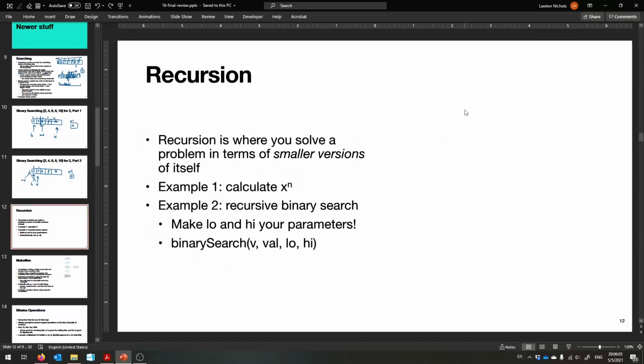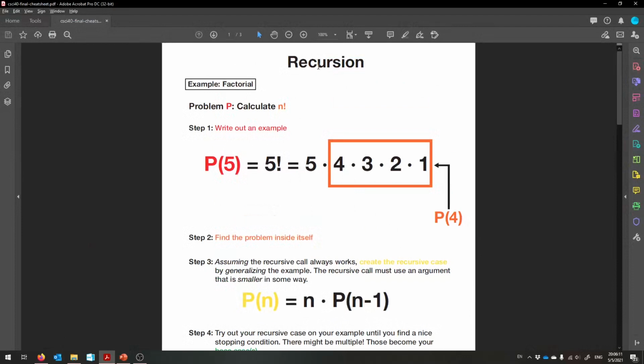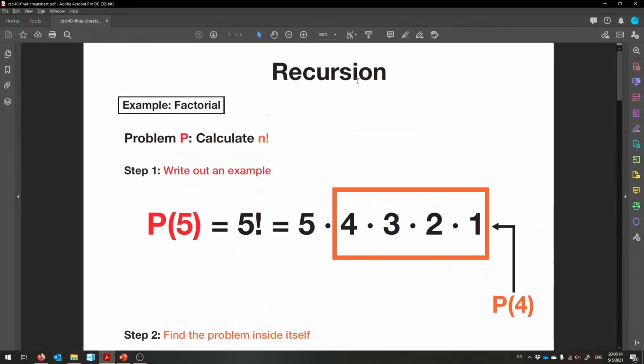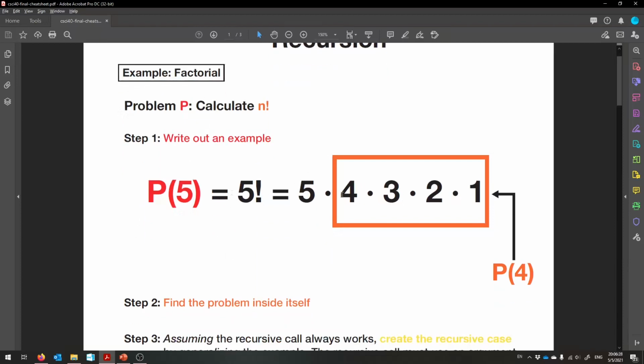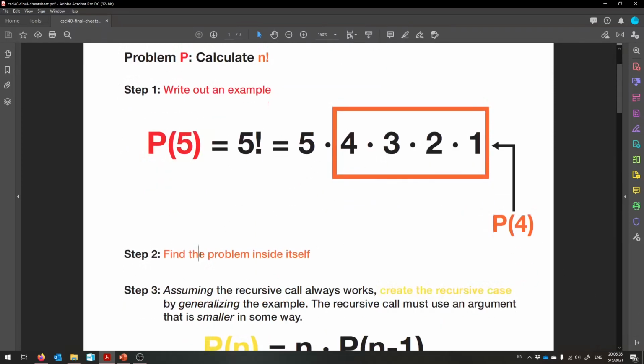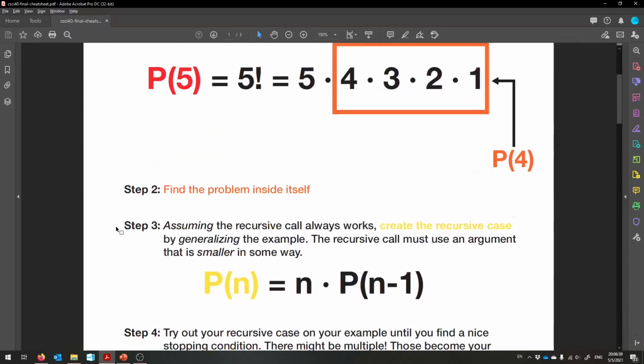Are you ready? So recursion is all about finding a problem inside of itself. So let's take a look at the beautiful cheat sheet that I've made for you. So for example, for factorial, when you do recursion, this is your thought process. You're going to write out your nice example for some number. I like 5 for no good reason. And then you're going to think long and hard about the answer and try to find a smaller version of the problem inside of itself. Okay, that takes some thought. That's the next step. Find that problem inside of itself. And then you get to assume that the recursive call always works, which is the call to the smaller subproblem.